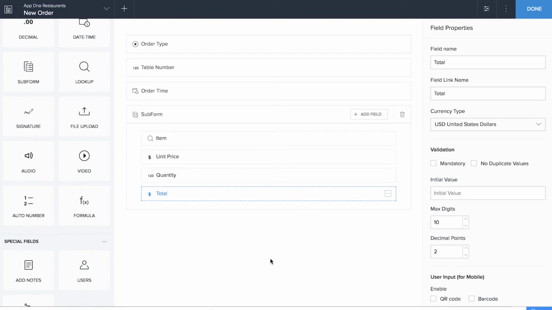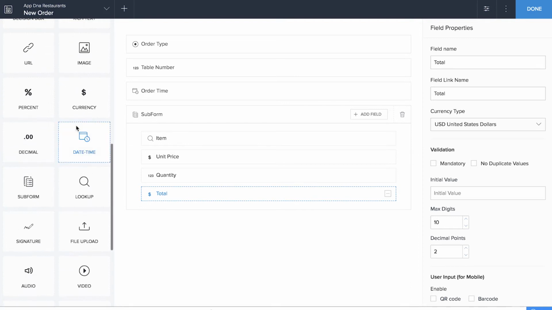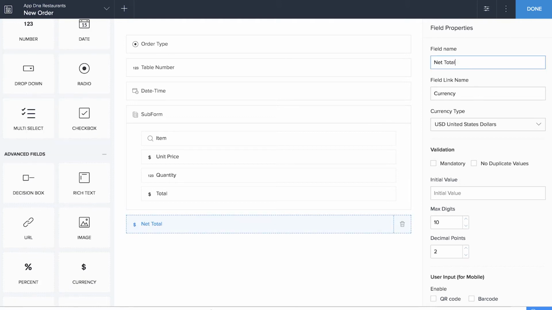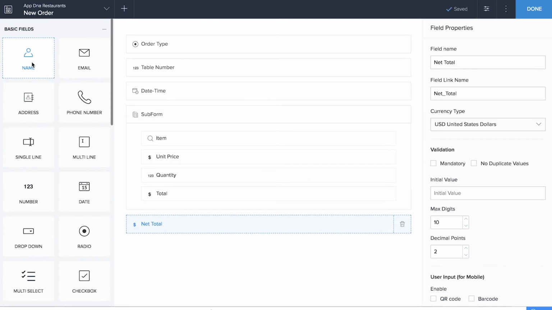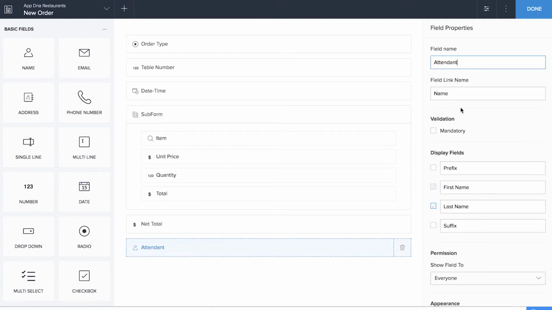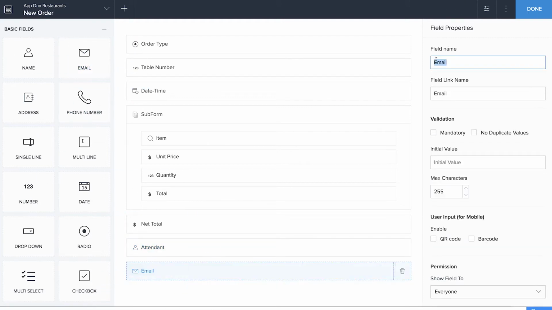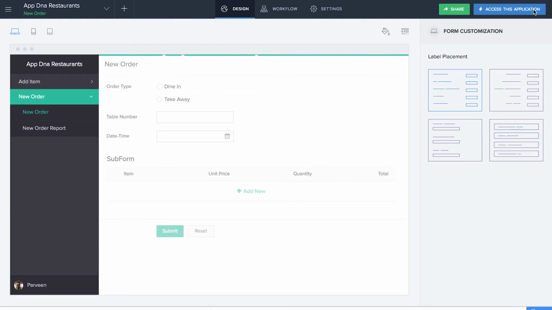Now I want another currency field which would show me the net total price of this entire order. So I'm going to use the currency field, drag it here, and name it as net total. Next, I'm going to use the name field for the attendant and name the field as attendant. And the last, I'm going to use the customer's email ID. So I'm going to use the email and name it as customer email. So I'm done with our new order form. You hit done and your form is ready.